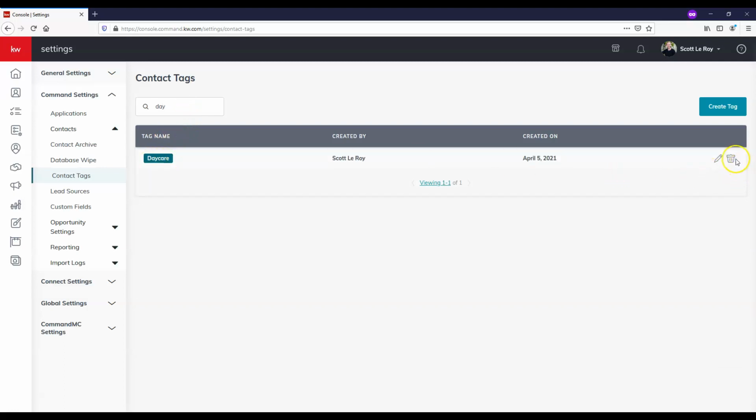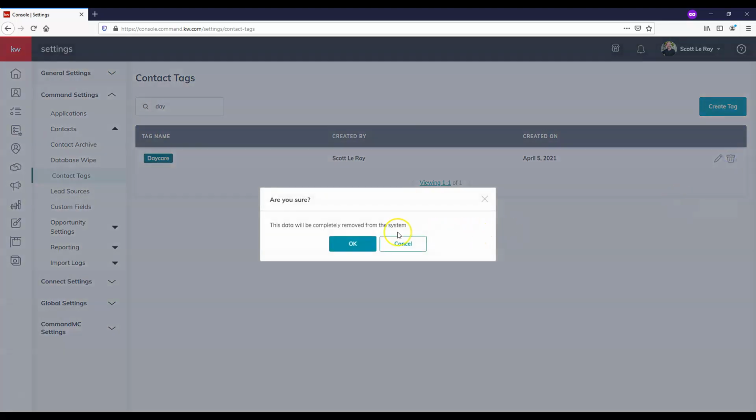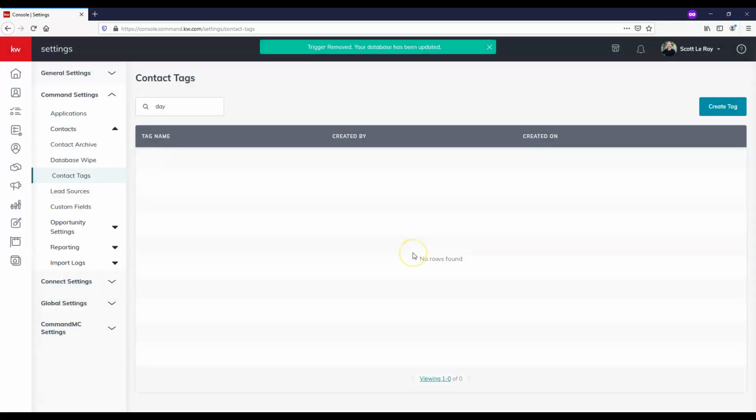Since I want to delete that, I'm going to hit the trash icon. Are you sure it'll be completely removed? Okay. And then it's let me know, tag removed, your database has been updated. So anytime that you need to delete a tag, you have to individually remove that from each contact, and then you can come back to settings to delete it. And that is how you work with your tags in Command.